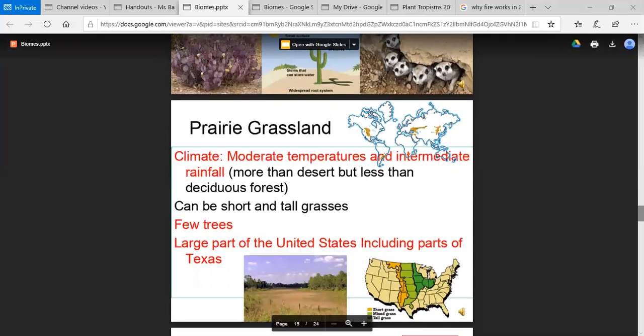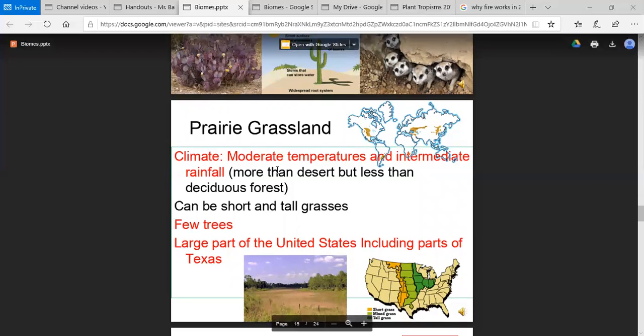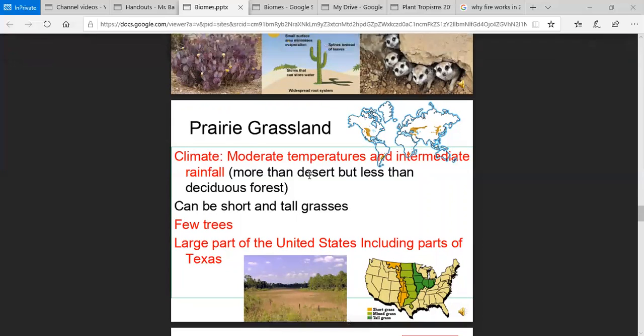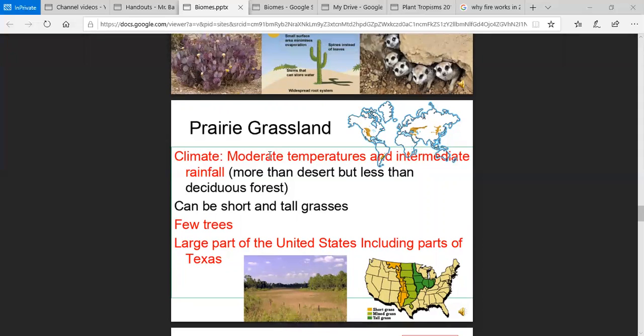Now when we talk about prairies or the grassland, the climate is moderate temperature and intermediate rainfall. That means there is rainfall, but not as much as the rainforest. Okay, so it is moderate temperature and intermediate rainfall. More than the desert, but less than the deciduous forest. In the deciduous forest we have a lot of rainfall, and here it is less than the deciduous forest. And the prairies have moderate temperature and intermediate rainfall.